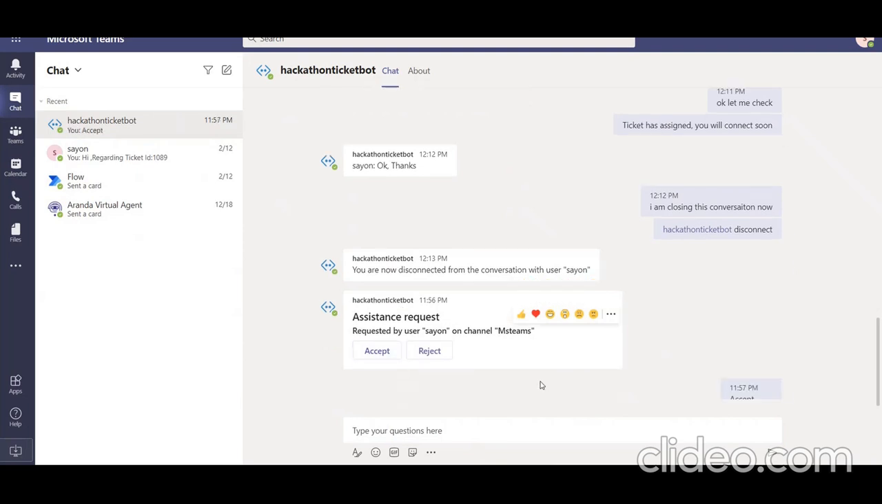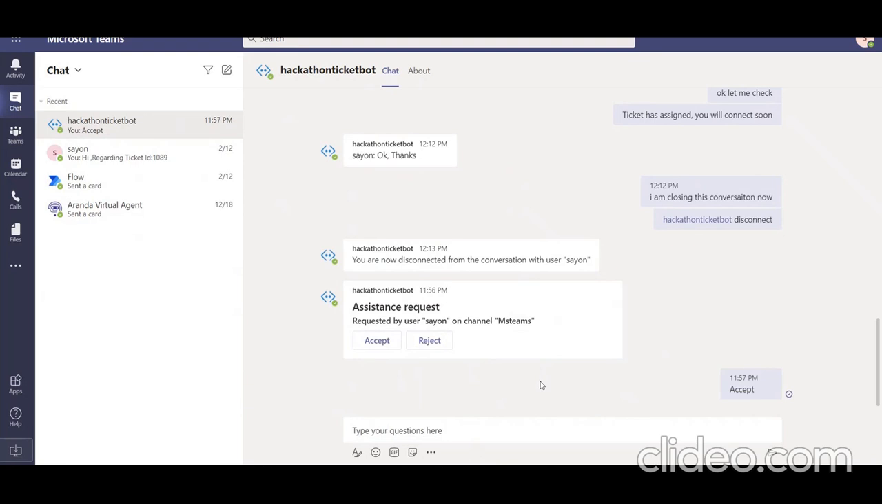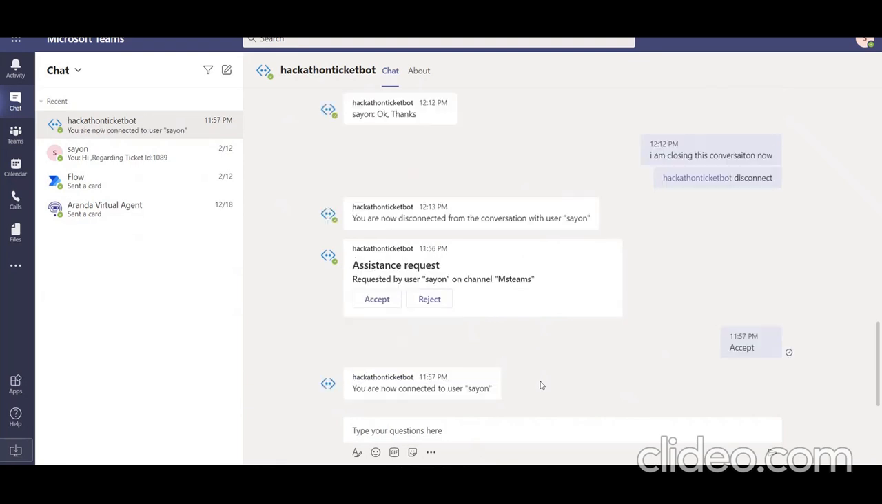So as he clicks on accept, the connection will get established. This user has connected with the user Sayon, so he can start the conversation. Hey Sayon, how can I help you?